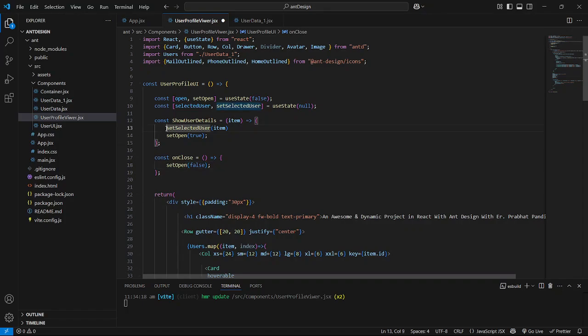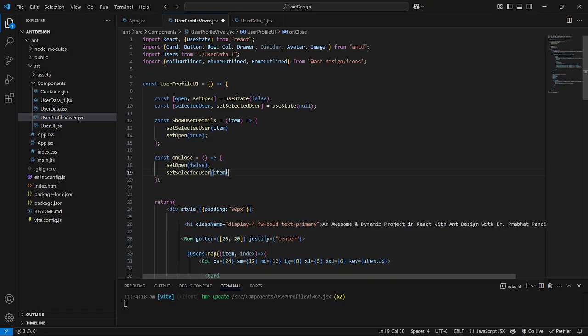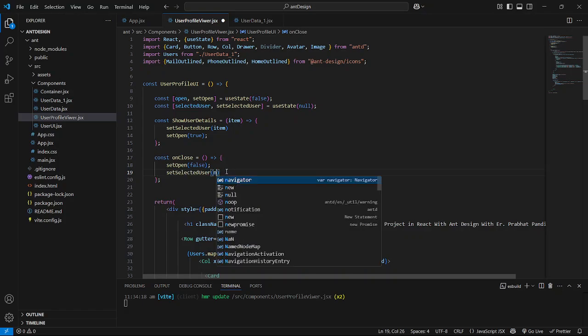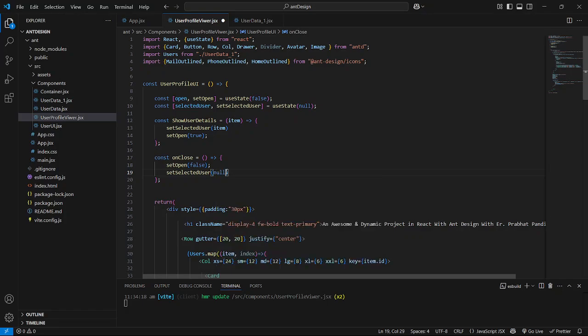And we will remove all the details from the drawers too. So we will set it again to null.